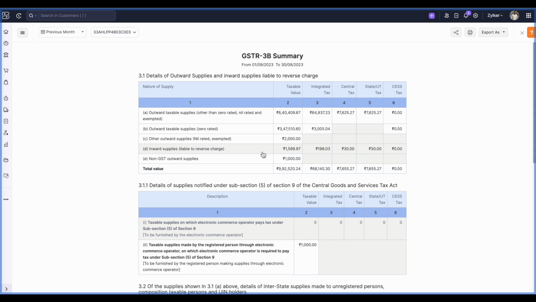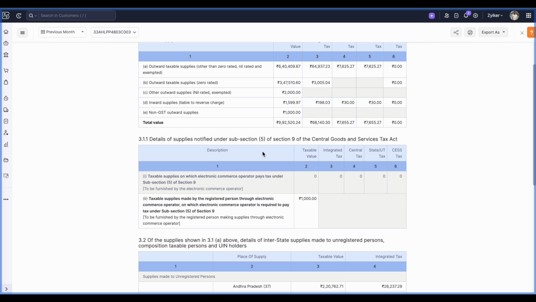Okay, so we are clear about these 5 specific sections. We will move on to the 3.1.1 table, which is the details of supplies notified under subsection 5 of section 9 of the CGST Act. This is your Central Goods and Services Tax Act. The subsection 1 of this says that taxable supplies on which the electronic commerce operator, which is your e-commerce operator, pays tax under subsection 5 of section 9.